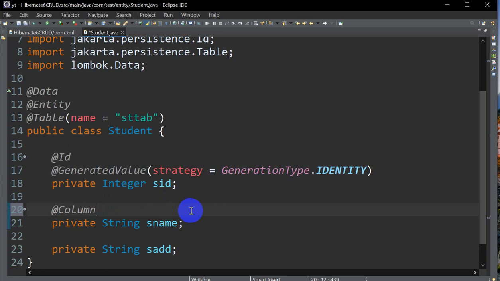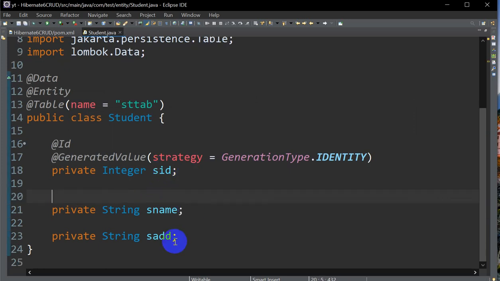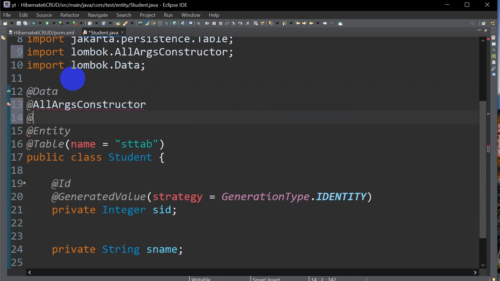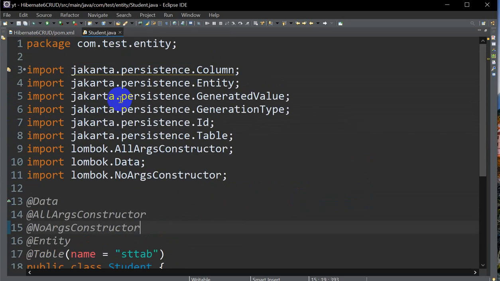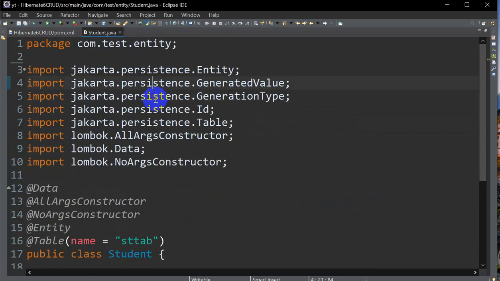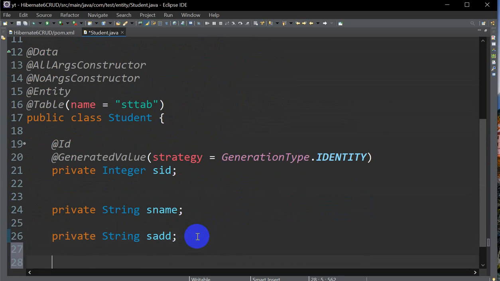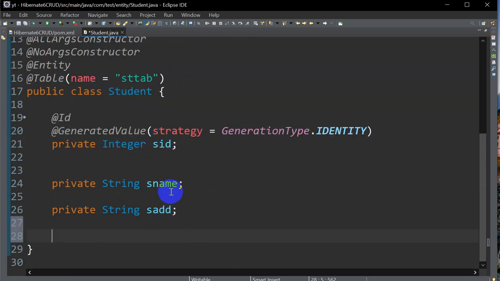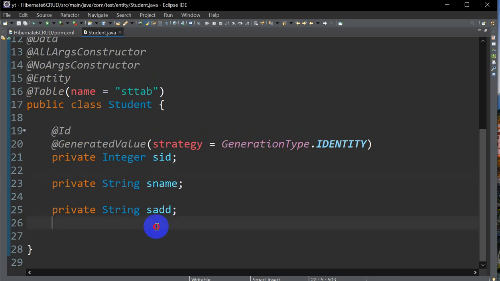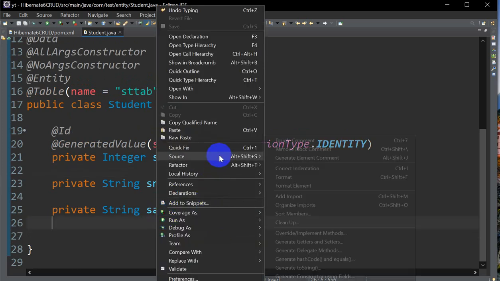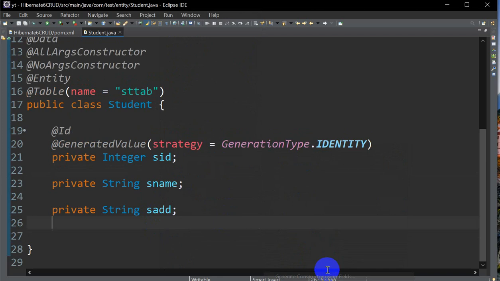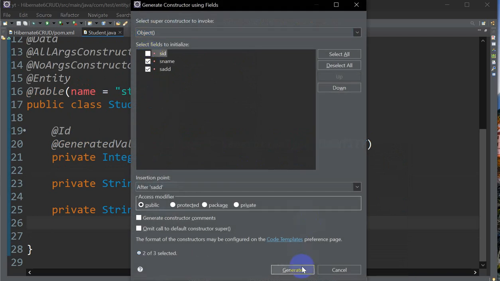Here I will not take any name. If you want another column name other than this, you can give it by using @Column. So this is done, @Data. Here I will take @AllArgsConstructor and @NoArgsConstructor, as we are using Lombok. Ctrl Shift O. The next thing is, as we have taken the student ID as the primary key, we have to create a constructor using these two. Go to Source, I will create a constructor using fields. I will uncheck the student ID, then Generate.